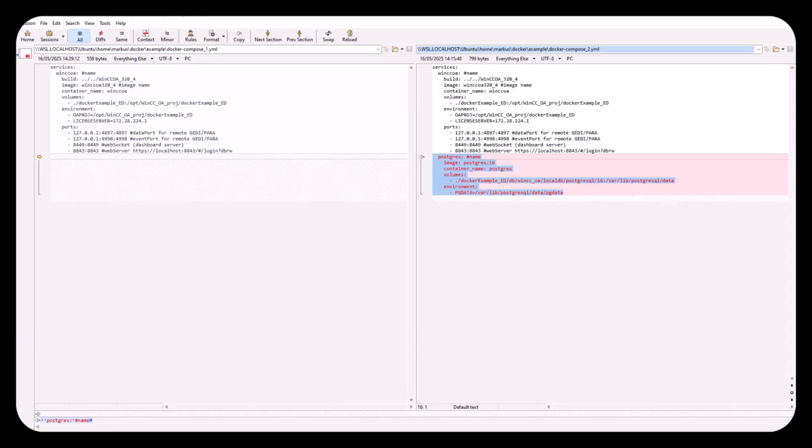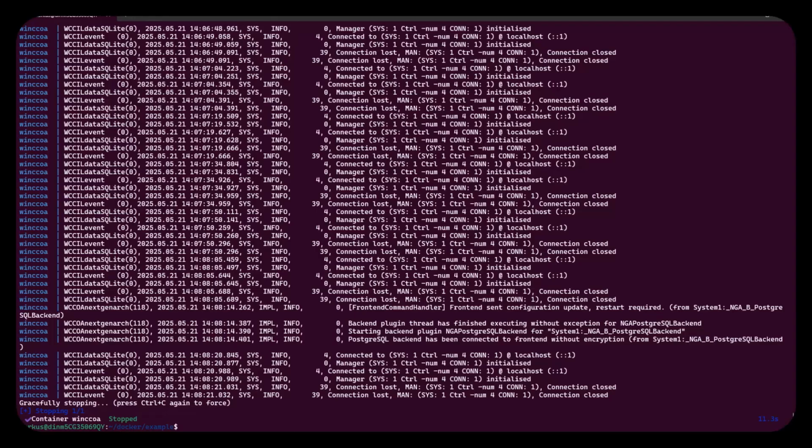Fourth, in the YAML file, define the Postgres service using the Postgres 16 image. Mount the project's PostgreSQL data folder as a volume and set the PGDATA environment variable accordingly. Finally, start Docker Compose using the remote PostgreSQL instance.